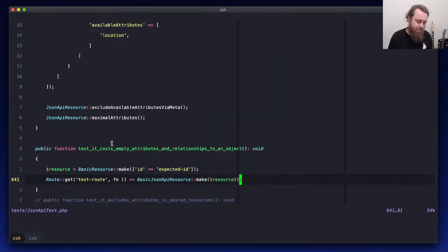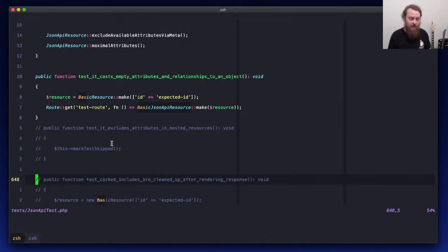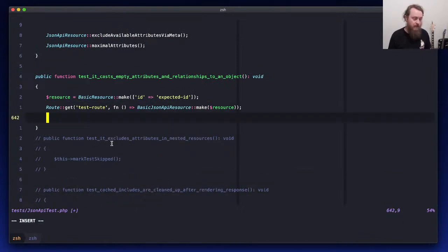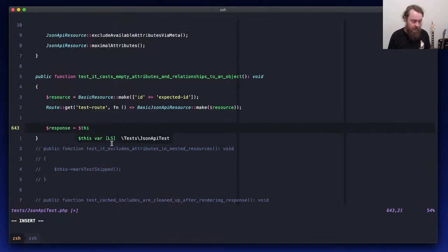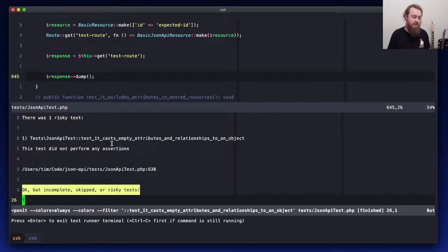Cool. And so there's no attributes specified and there's no relationship specified. So they're going to come through empty. Now what we want to do is hit this thing. So we'll get test route, cool. This is the thing: if I assert exact JSON, it won't work because I actually need to assert against the content as a string. So actually, let's just see this thing. I'll just go response dump and see what it looks like.